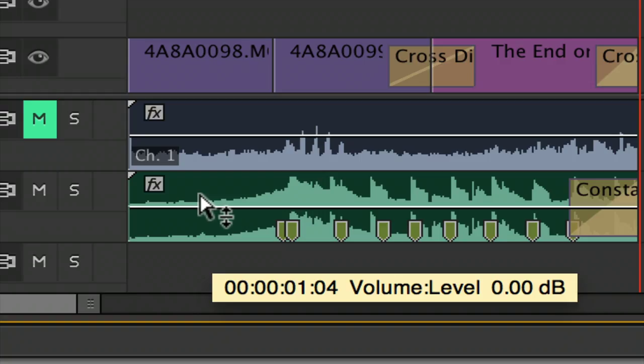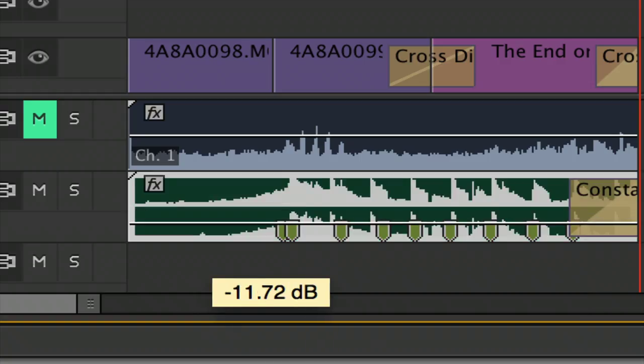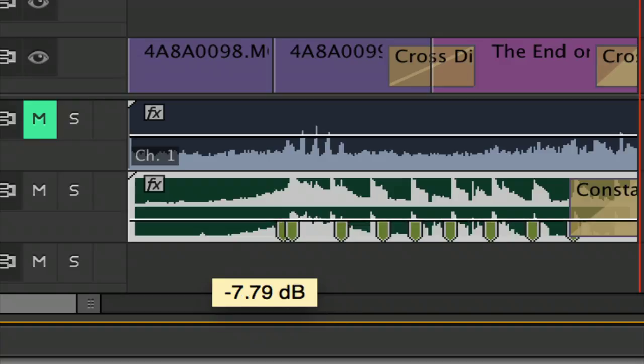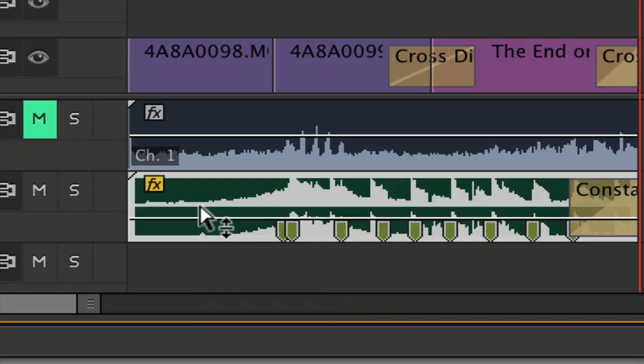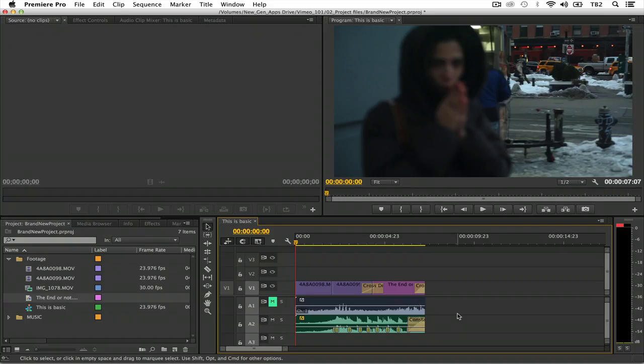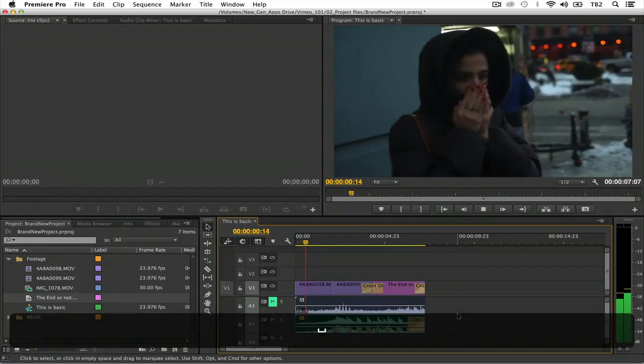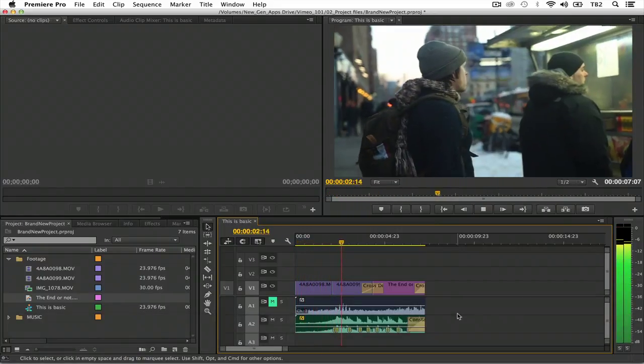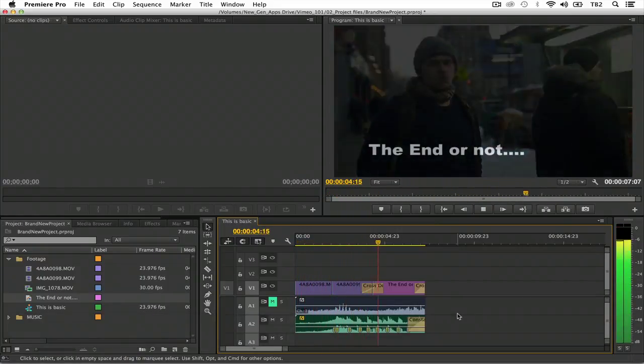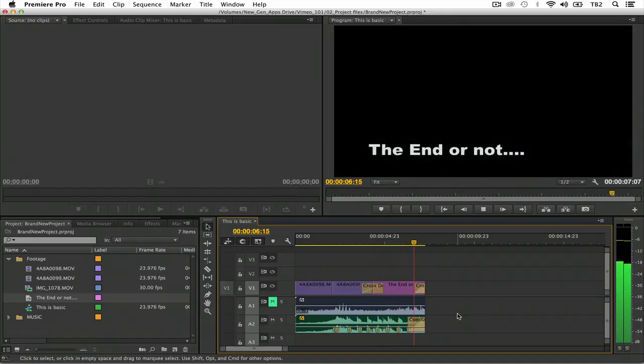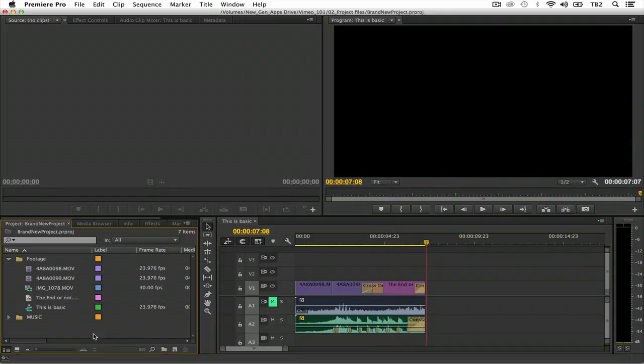This white line on our music clip here is going to control the volume of the clip. So I'm just going to pull that down, and I'll leave that at about a -6. Go back to the beginning of my sequence and hit the space bar for play. Now we're ready to export.